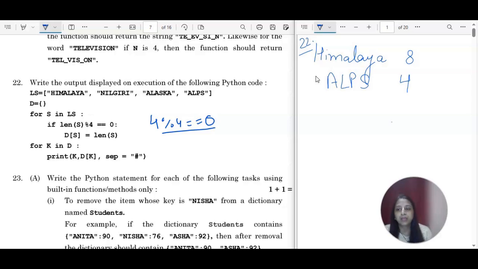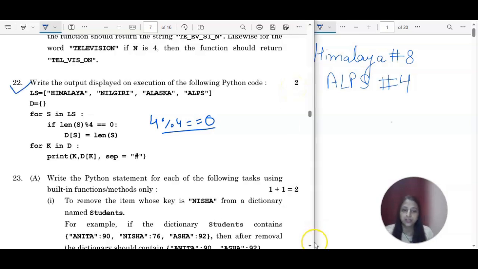Okay. Now we have another for loop. Print the key and the value. So key is Himalaya and SEP is the separator. So these values will be separated with hash. So we have Himalaya hash 8 and then ALPS hash 4. So that's the correct answer for question number 22.